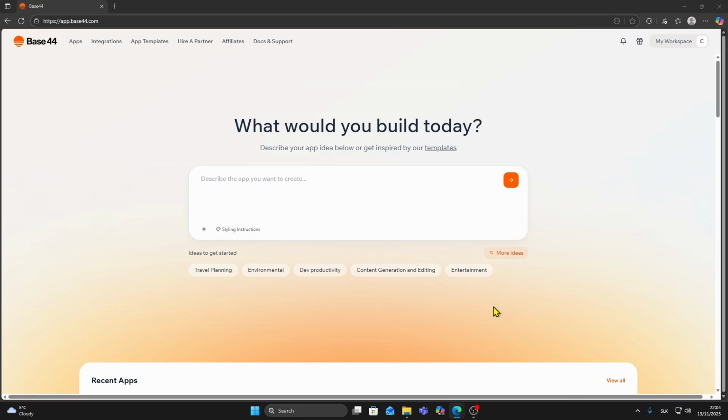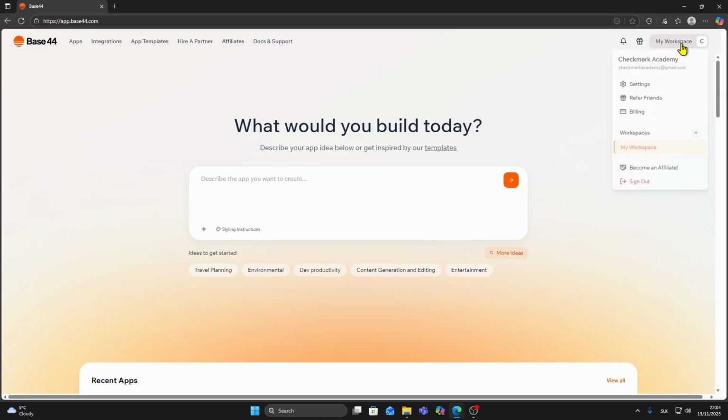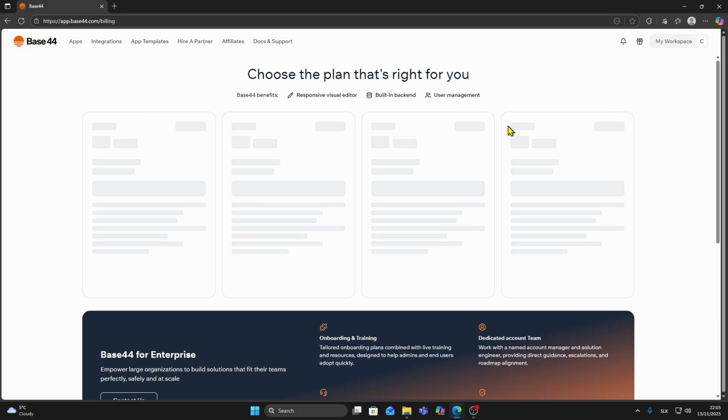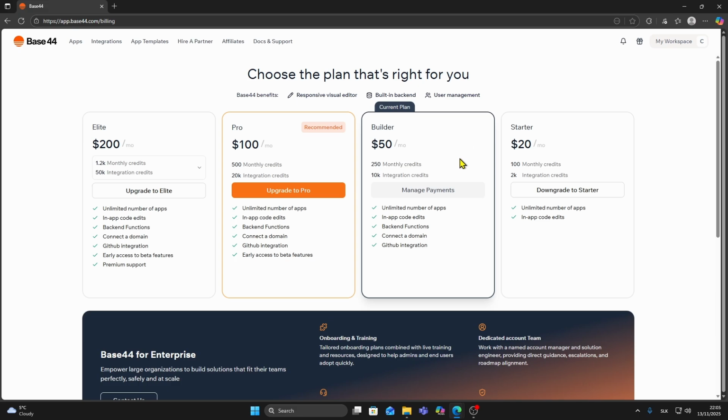In this video, I'm going to show you how you can cancel your subscription in Base44. So what you need to do is hover your mouse in the top right corner and click on My Workspace, then choose Billing. And from here, you can see your current plan. As you can see, I have this Builder plan.